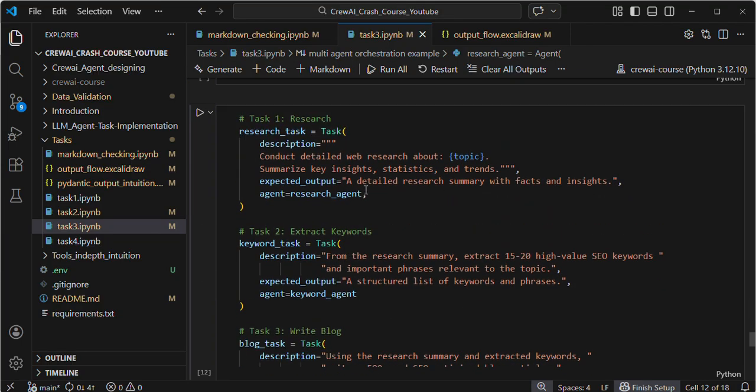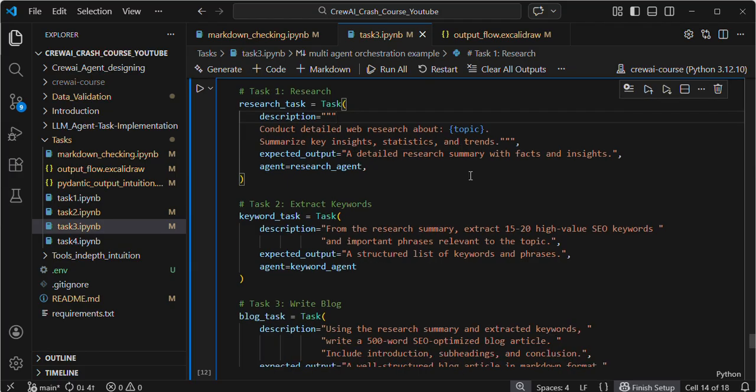And then the task. Similarly, I'm giving a task description: conduct a detailed web search on a given topic. Based on the user query, conduct a detailed web search over the internet and summarize key insights. Just go through it yourself, guys. The expected output is detailed research.